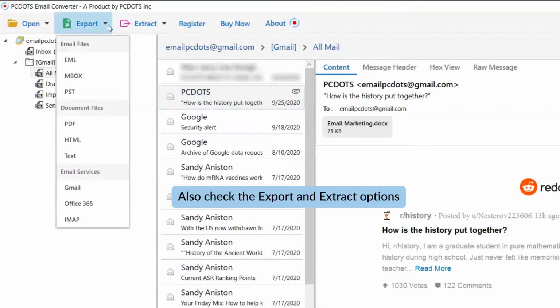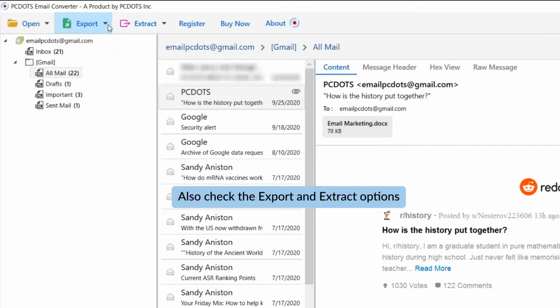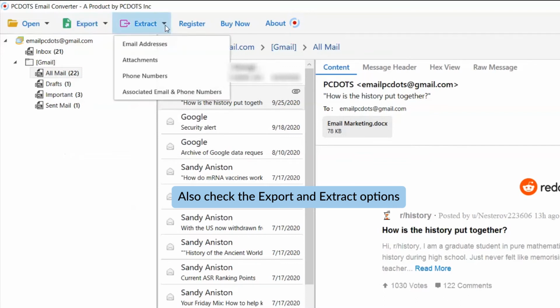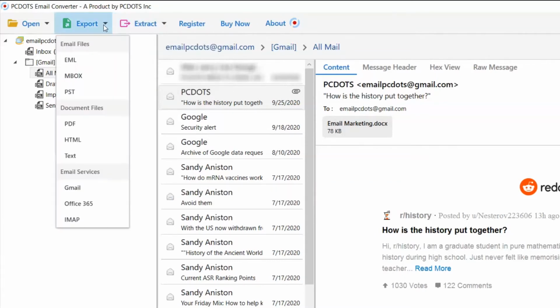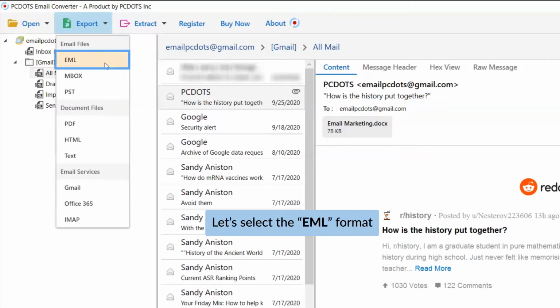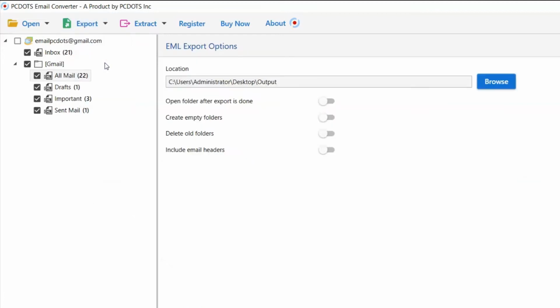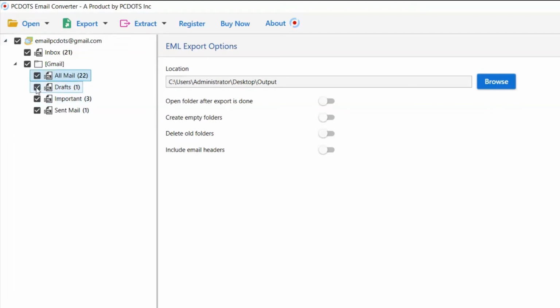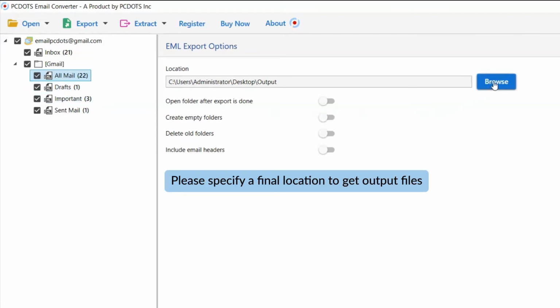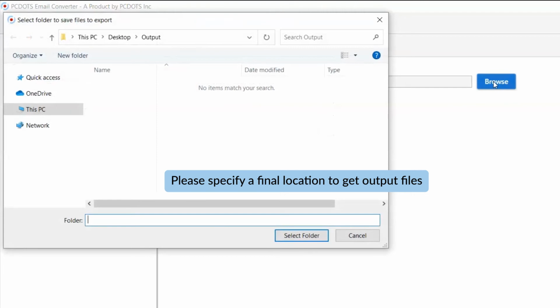The Export tab gives you multiple options to save email message into standard formats. And Extract tab helps you to take out email addresses, attachments, phone number and more from the emails. Choose EML option from the Export option list. Then, mark the required folder and unmark the rest. Then, click on Browse and specify a location on your system to get the final results.